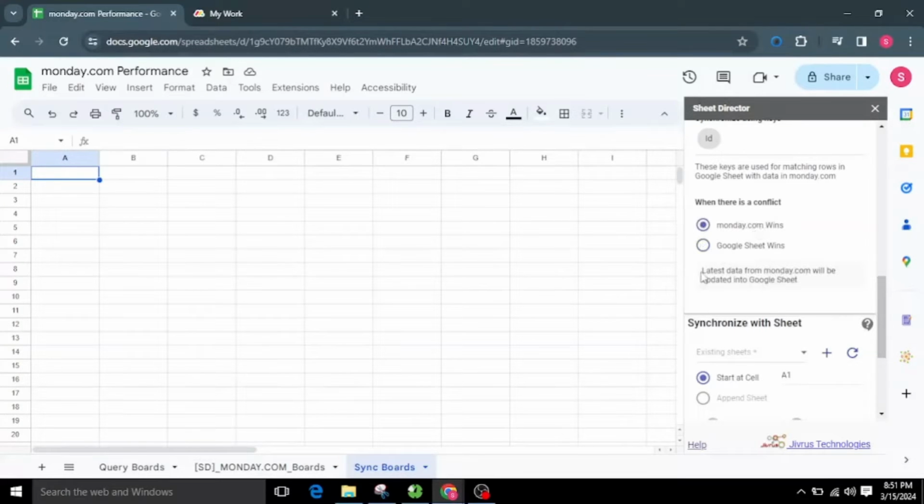In the Monday.com wins scenario, the most recent data from Monday.com will overwrite and update the corresponding boards in Google Sheets. On the other hand, in the Google Sheet wins, the most recent data from Google Sheets will overwrite and update the corresponding data in Monday.com. First, let me choose Google Sheet wins.